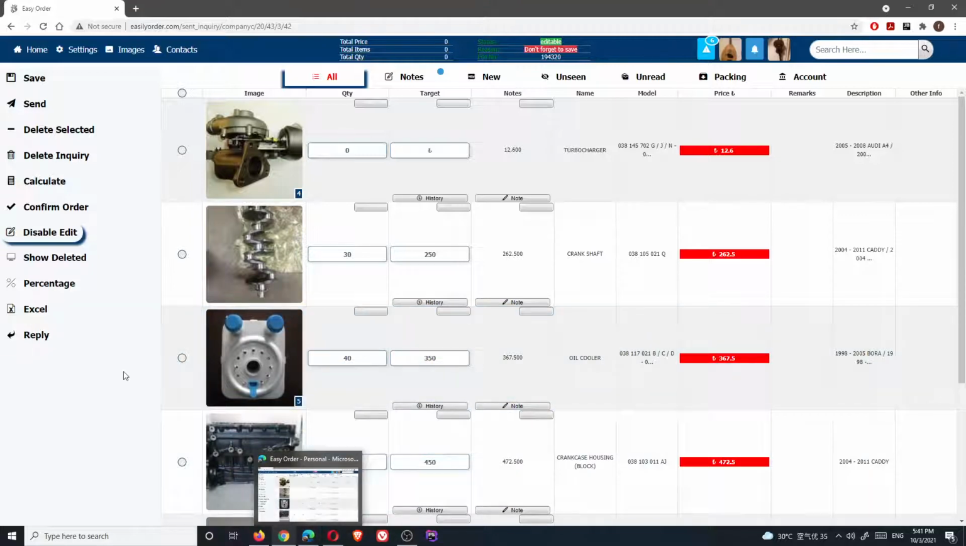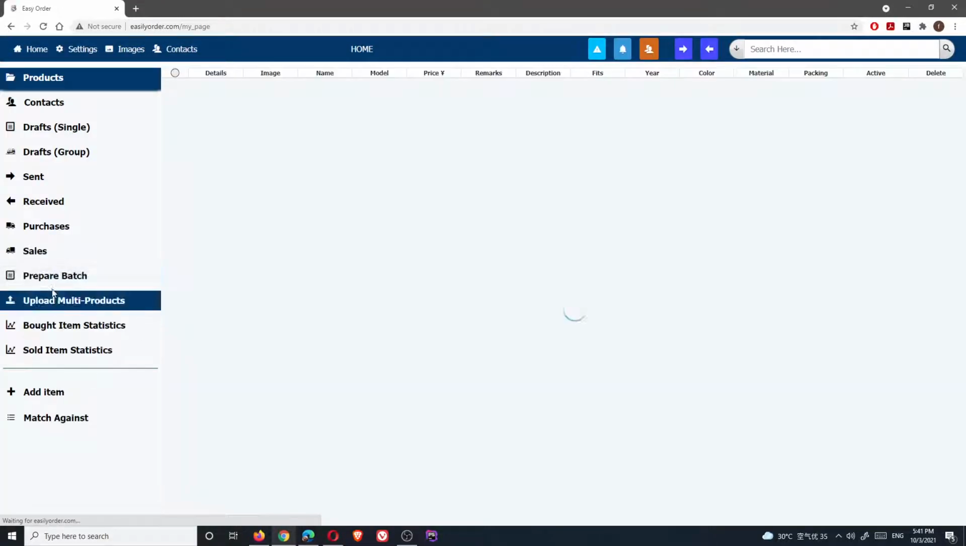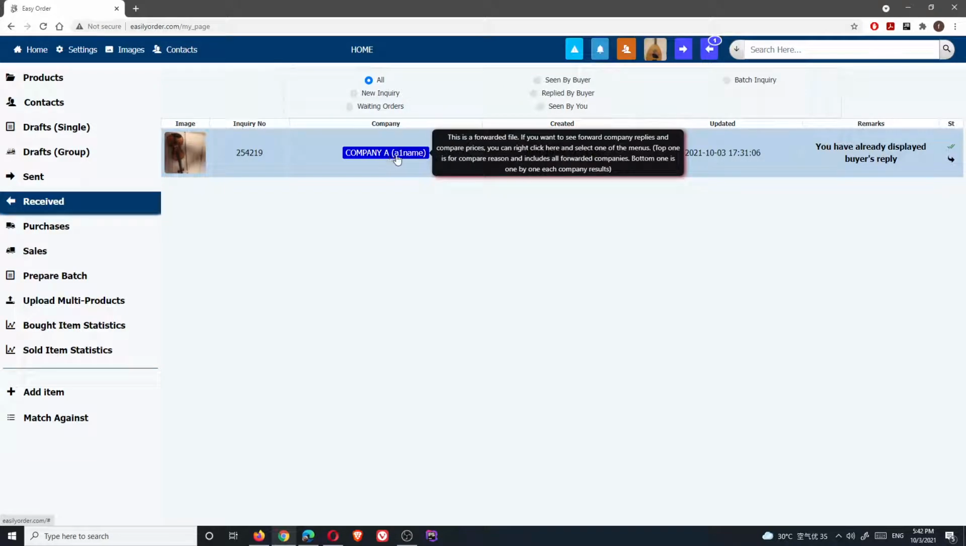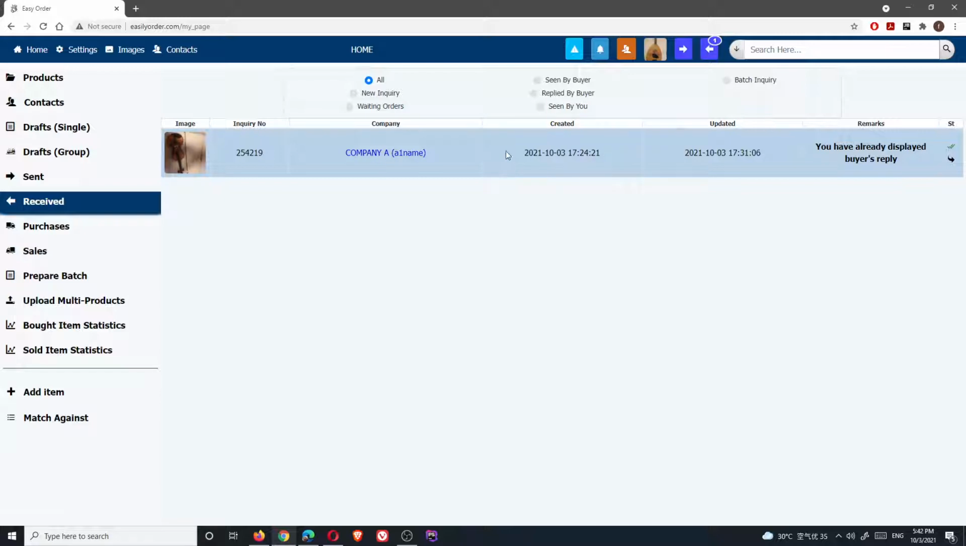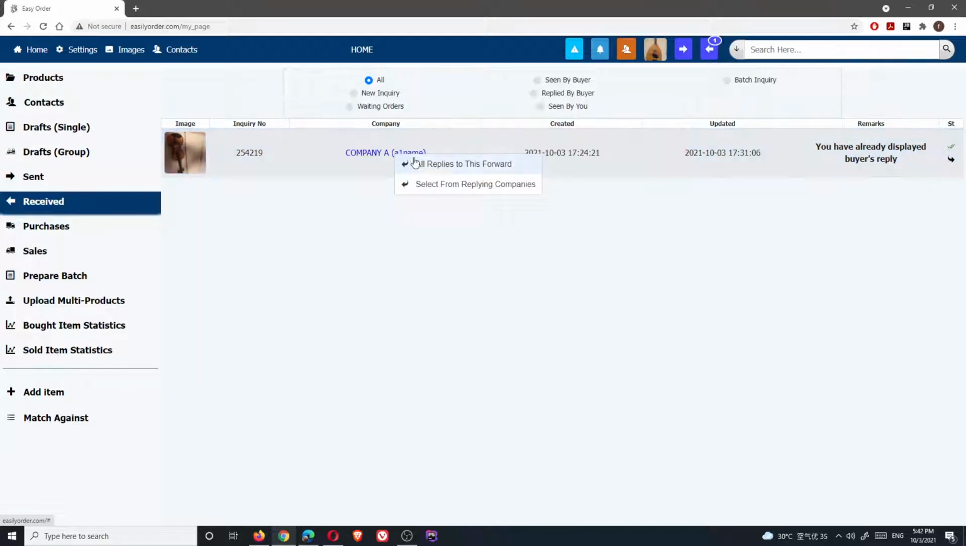Instead, comparing is better option. It is like this. When you go to home page, you go to your received file first, because you received an inquiry from company A. When you hover, if you haven't forwarded this file, there will be no such explanation coming next to this button. But because this is forwarded file, it is coming and telling you that you can right click and then all replies to this forward. That is the compare page that I just showed you 2 minutes ago.